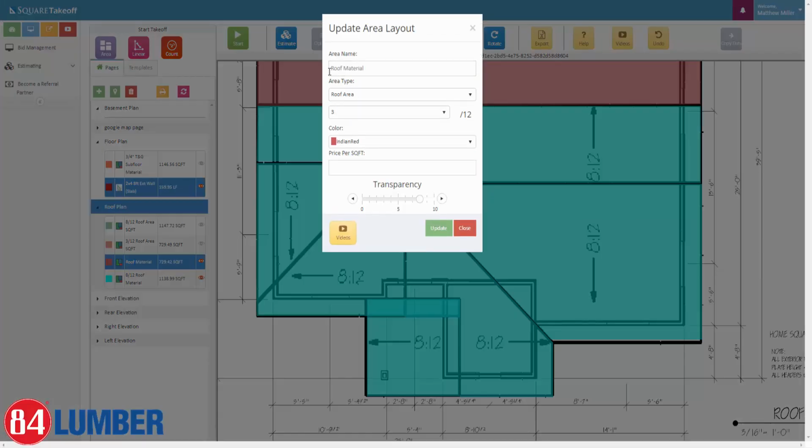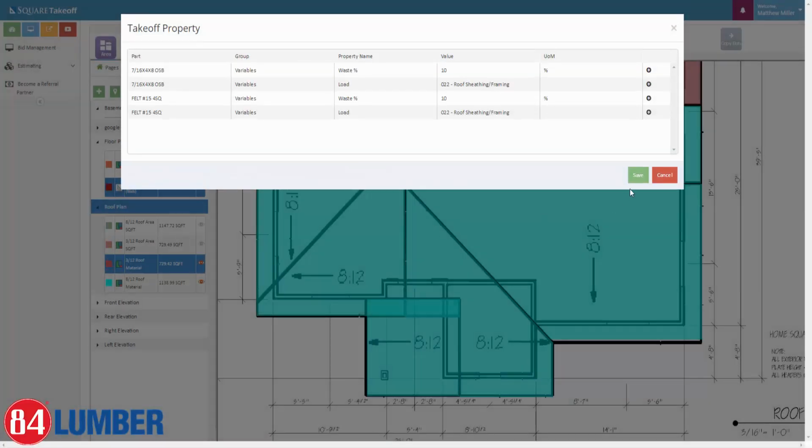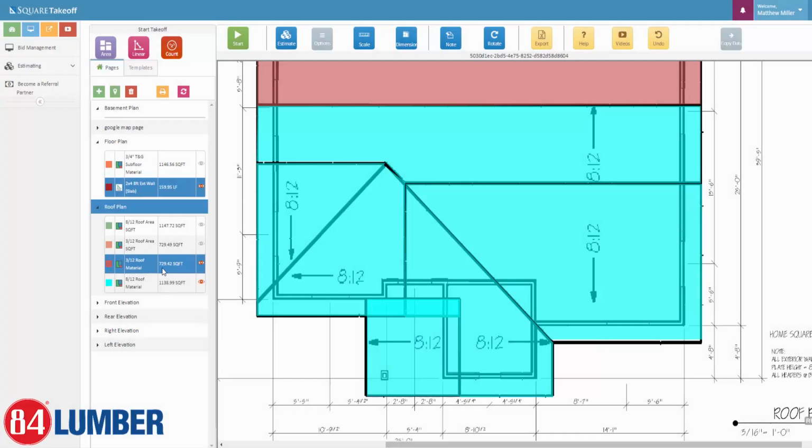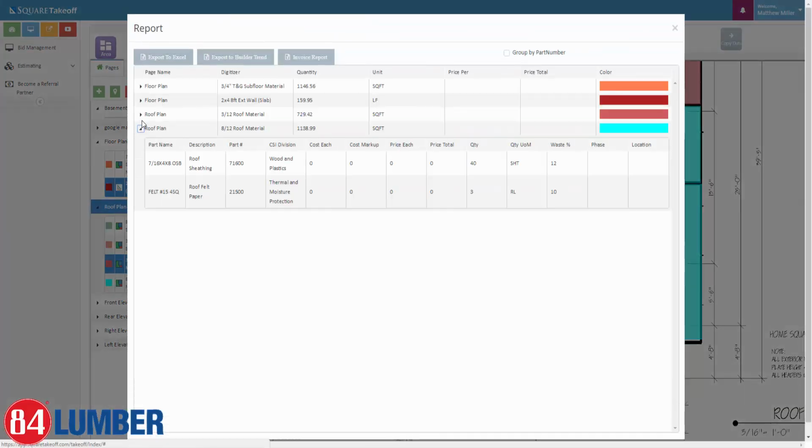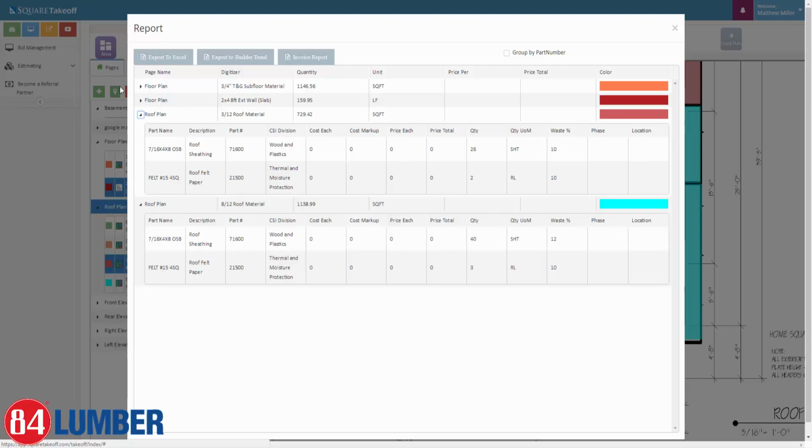And then once again, I could come in and change that. So if you need to update any variables or any of the items that you've estimated, you just simply double click this here to relaunch and re-update those. If I go to my estimate and I look at this again, you can now see that the 812 roof area is here. Everything's adjusted accordingly, and so forth.